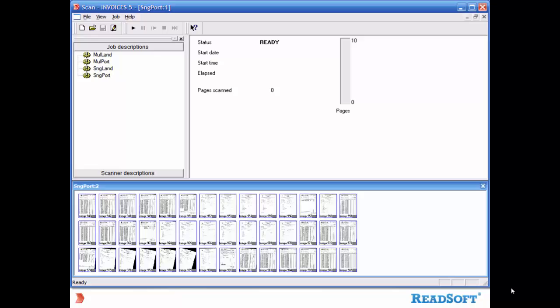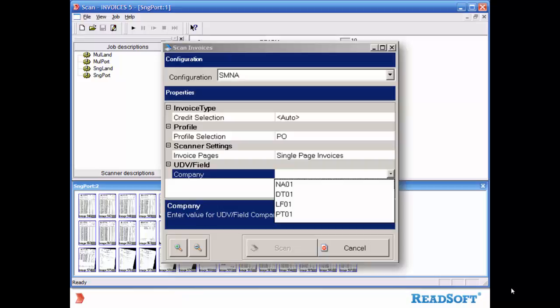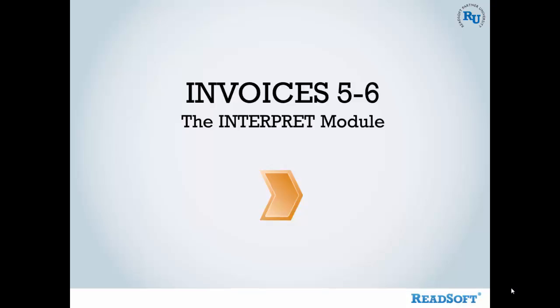In the Scan module, thumbnails of every image scanned will be shown at the bottom of the screen. End users will fill out the Scan Helper screen to indicate what documents and corresponding index data to be scanned.